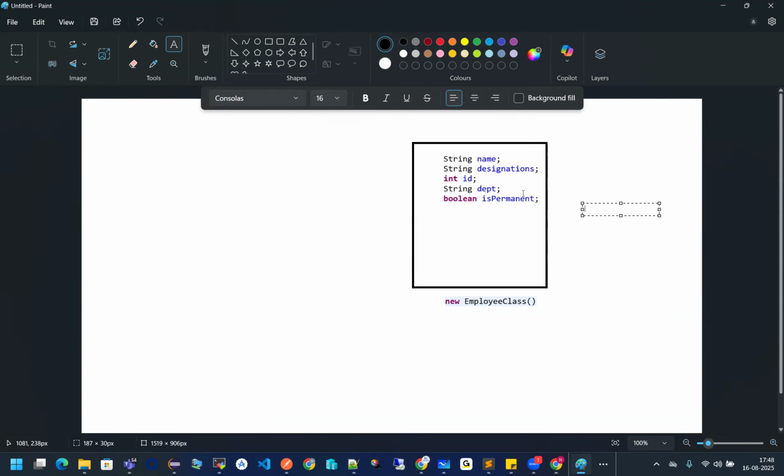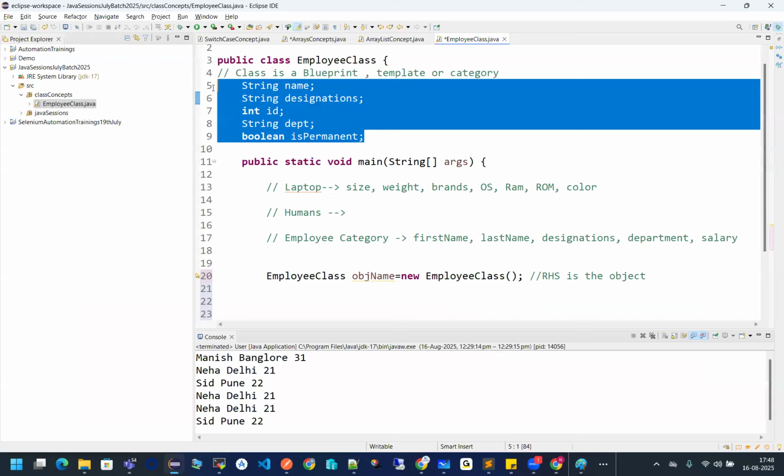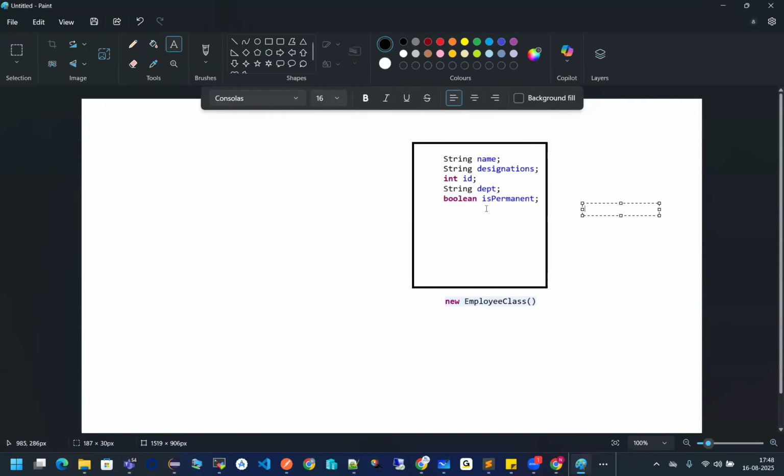Photocopy means whatever the default values of all these things are, they will be given to this particular object as they are. So let us consider that for string name, we have a default value of null. For int ID, we have a default value of 0. And for Boolean, we have a default value of false. So everything will be given to this particular object by default, as it is.